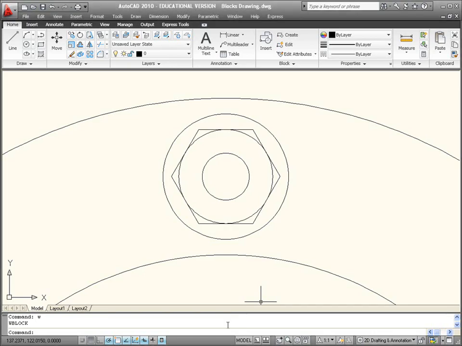Okay, so once we've created our block, the next thing the book gets you to do is use the WBlock command to write it out. Now, currently the block resides only in this drawing. If you look at the very top of the screen, this drawing is called Blocks Drawing, and it only exists in this drawing.